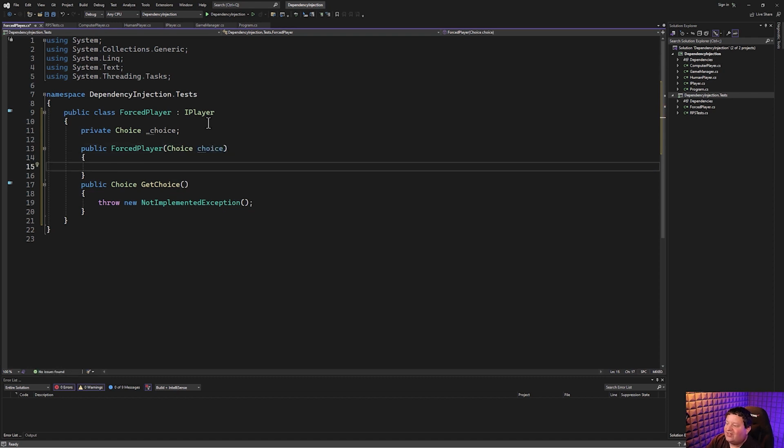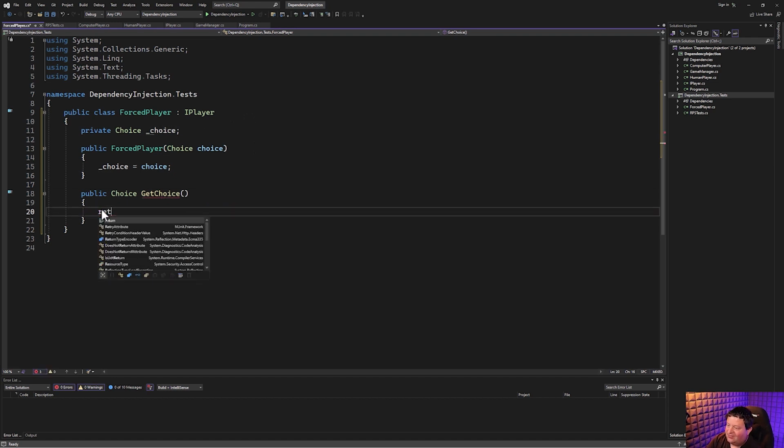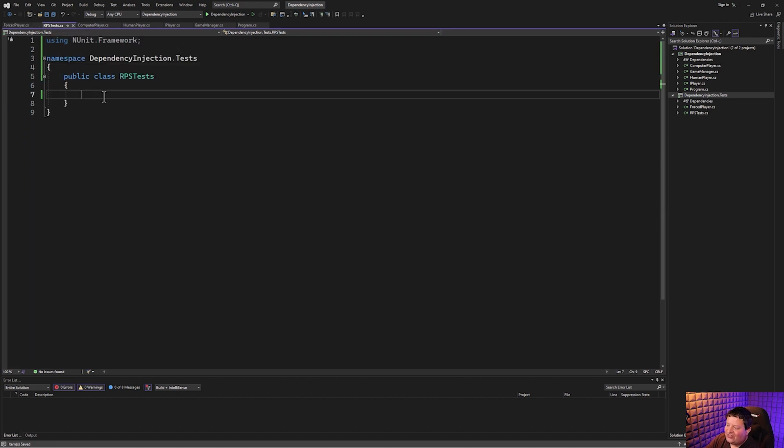Just like this. And then I'm going to say the internal choice is equal to the choice that I pass into the constructor. And then when I ask it for the choice, I'm just going to return the thing that I set up. And now I can do this to always pick rock, always pick paper, always pick scissors, and I can use that to force wins, losses, and draws, as we'll see. Let's jump back over to the test class and create our first test method.